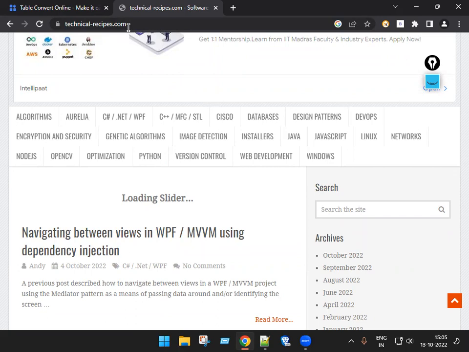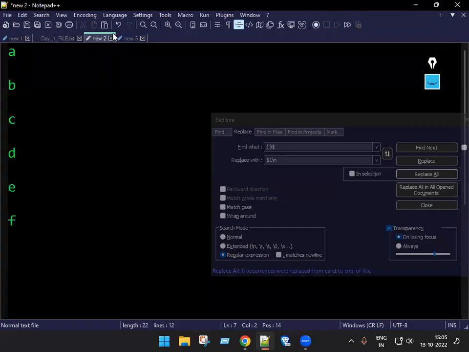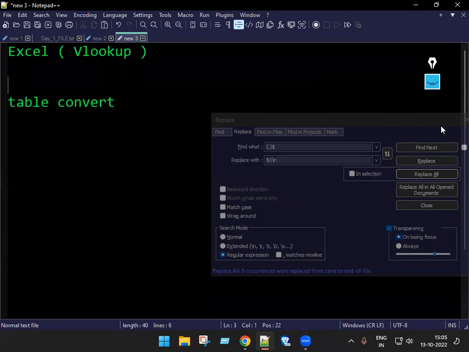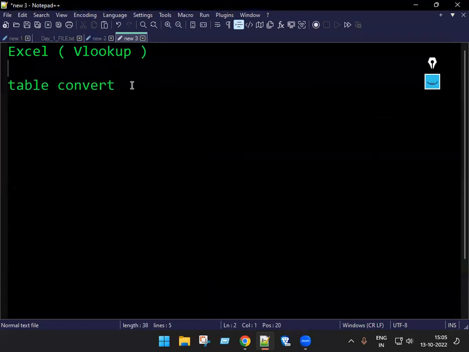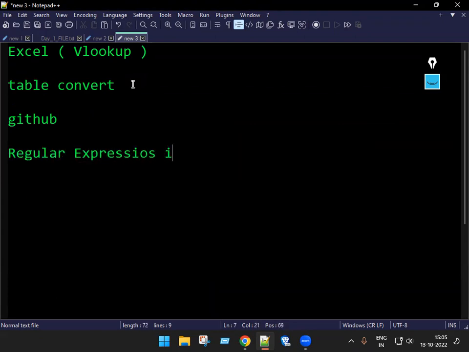Listen once again. What I want: first, learn Excel VLOOKUP. And one thing I forgot. See here, Excel is one. Table convert is one. GitHub is one. GitHub you're already keeping there. Then, these 4 you are going to keep in the skills.